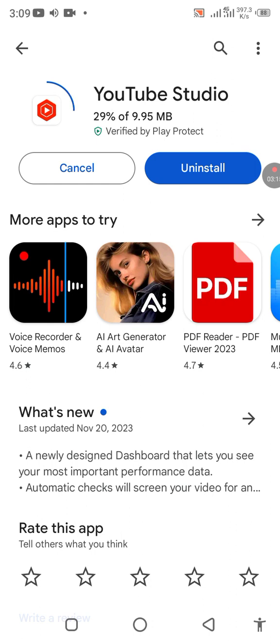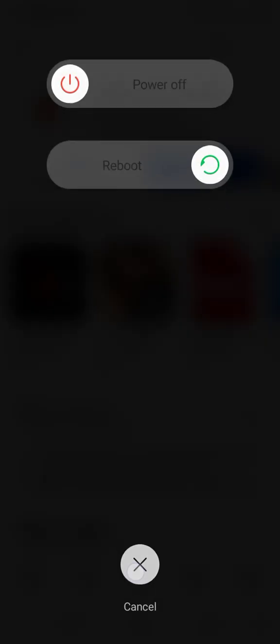And after updating it, tap on the power button for long, and you are going to see this. You tap on the reboot, or you tap on restart to restart your device.